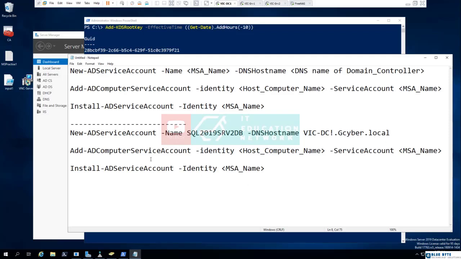dc1.gcyber.local. Then, on which computer do I want to install this service account? I want to install it on Victoria Server 2. And the service account, the name of it is this one, SQL 2019 Server Database. Create it like this. And then later when I log in to Victoria Server 2, I just need to install on it the service account, which is SQL Server 2019 Server 2 Database. So this is the first block I need to run.